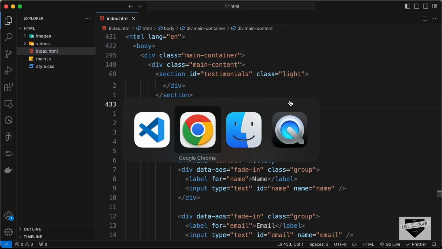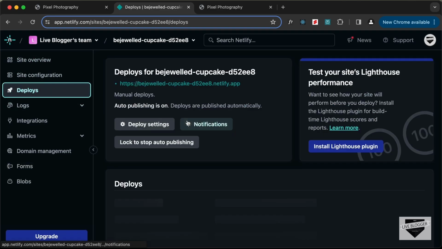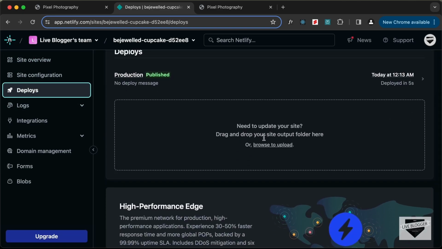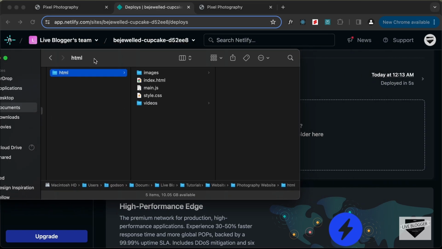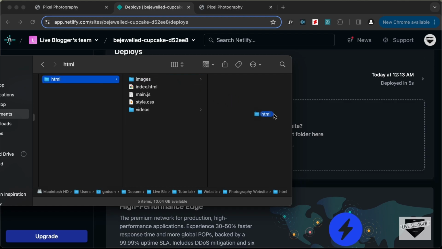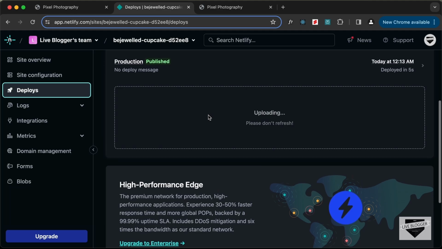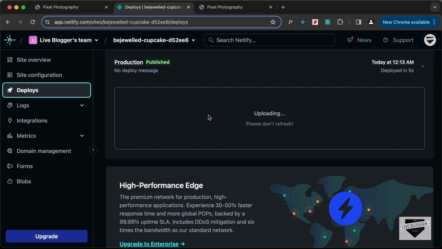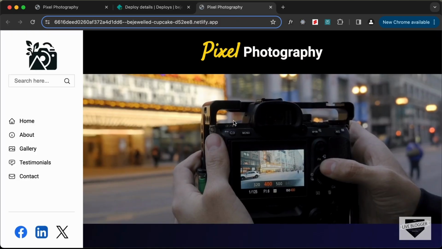To update the code in Netlify, you can just go back to deploys, and here you can drag and drop your updated folder. So let's open the folder. Here's our folder, so I'll just drag and drop it over here, and now we can see that our website is being updated. And with that, our website has been updated. So let's click on open production deploy, and this is our website.